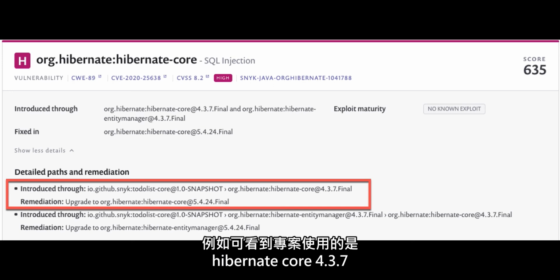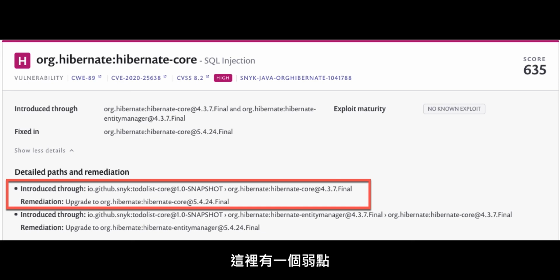For example, you can see here that the project is using Hibernate Core 4.3.7, which has a vulnerability. To remediate this, the development team simply needs to upgrade to Hibernate Core 5.4.24.